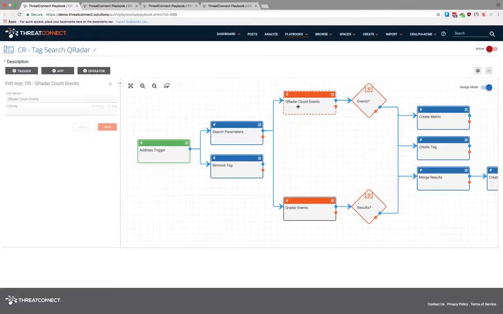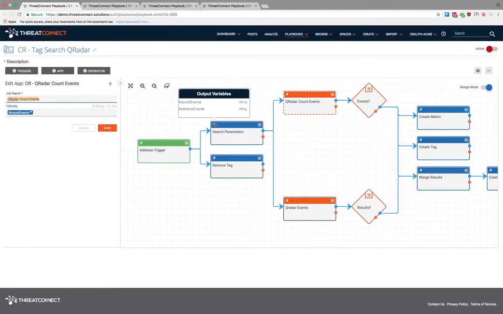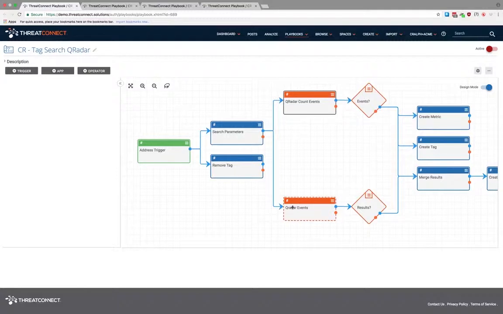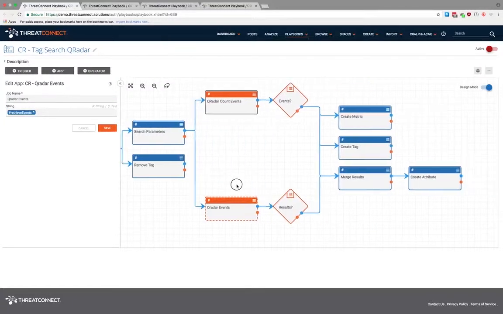Components are reusable code within the playbook orchestration capability. Here, what we're passing on to the QRadar count events is the count event variable. That variable is output from the variables we created in the search parameters. At the same time, we are passing the second variable, retrieve events, again from the search parameters that we created, into the QRadar events component.